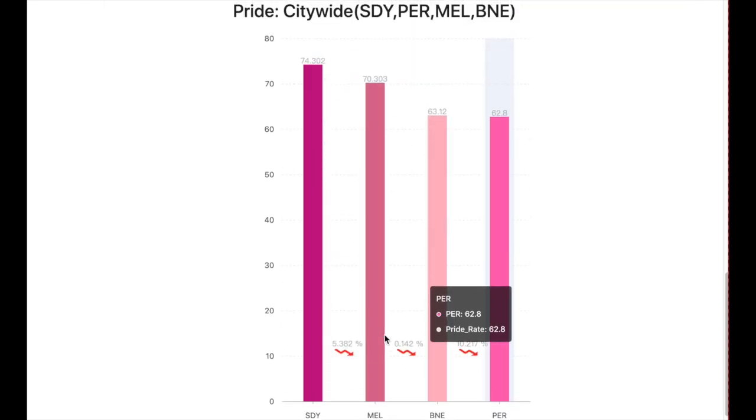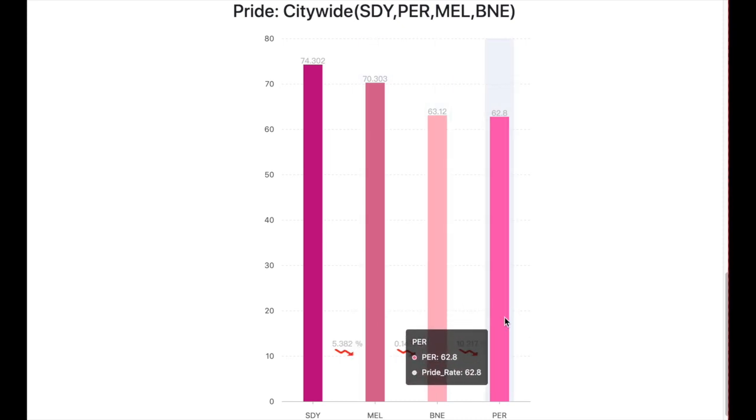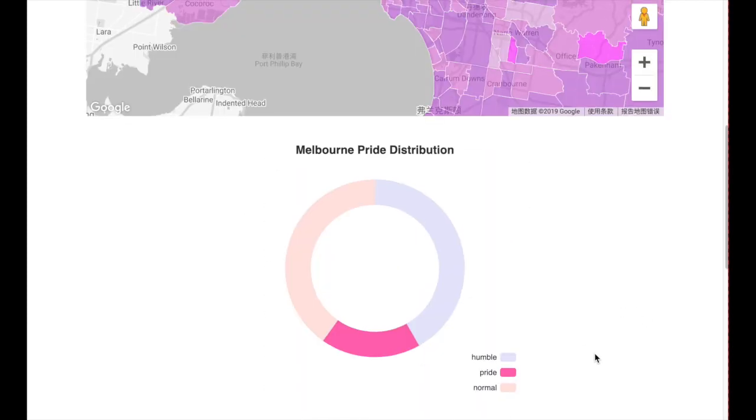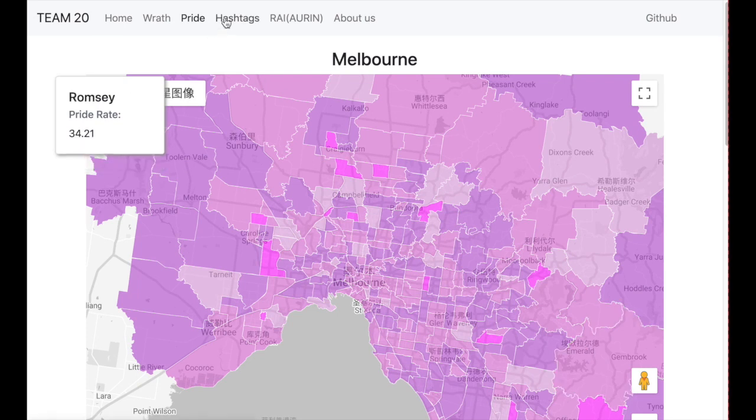And this is the pride of citywide. We can see Perth is the least proud city among these four, which has 62.8, and Sydney is the most proud city of these four. From our analysis, Sydney is the most proud and the most rise city among these four cities. And let's move on to the hashtags.